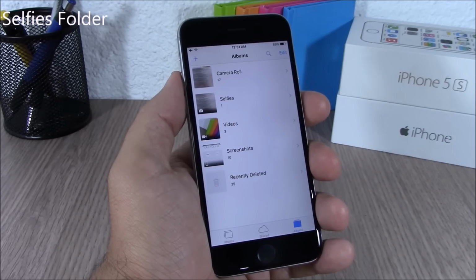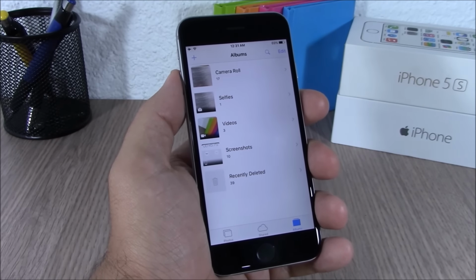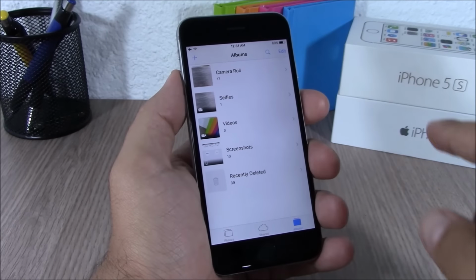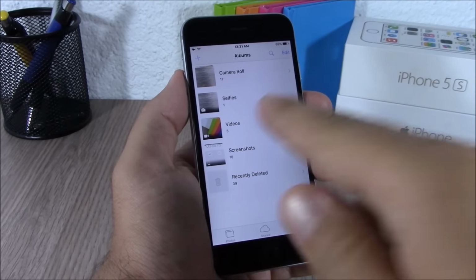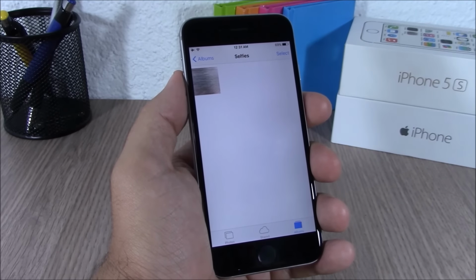If you like to take a lot of selfies on your iPhone, you will love iOS 9. iOS 9 now has a new folder called Selfies in which it will store all the selfies that you take with your iPhone.